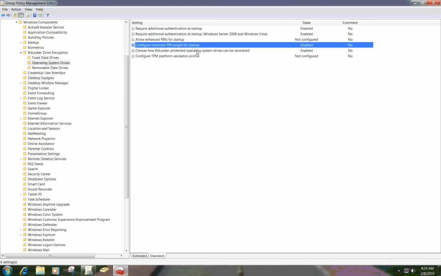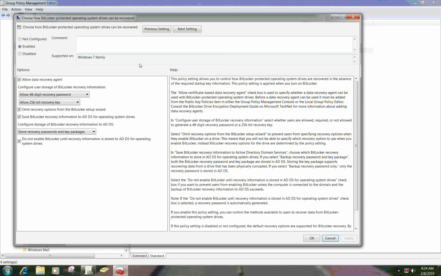Next, choose how BitLocker protected operating system drives can be recovered. So you go ahead and enable this policy, and again the same thing: omit and do not enable BitLocker will not be selected. So go ahead and enable it. This is a recovery feature for operating system drives.